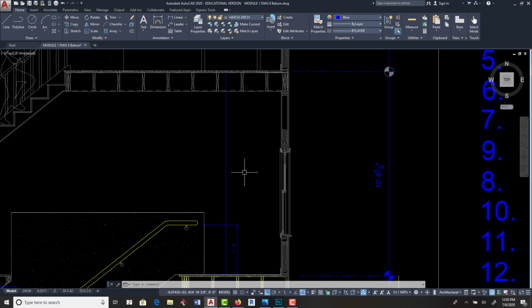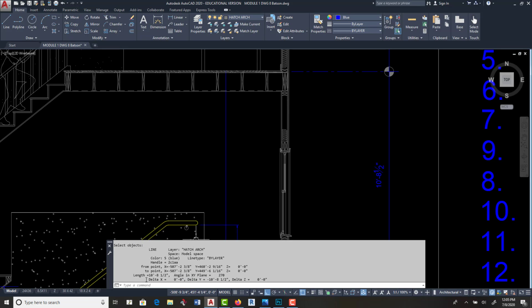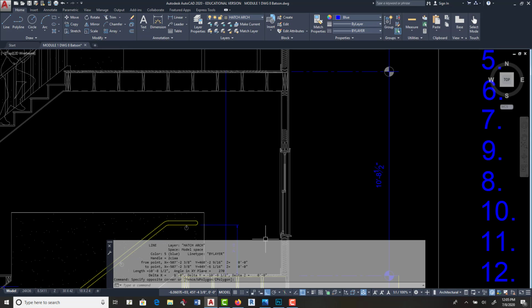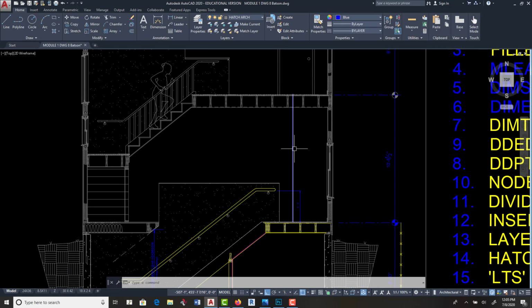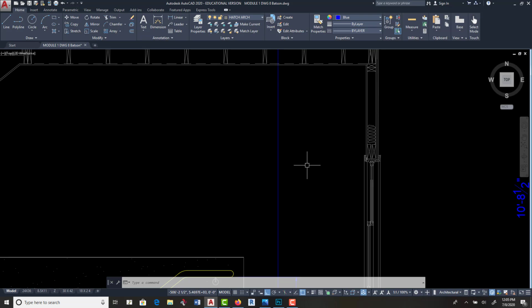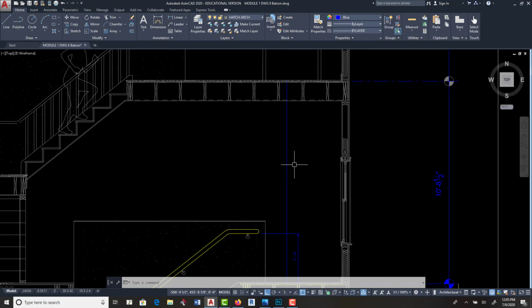We can type in LIST, L-I-S-T, enter, and select this line and right click, and then lift up the curtain and see what it is. So the length is 10 feet 8.5. Okay, let's put the curtain back down, or you can do a dimension, right? So now we know this is 10 feet 8.5.